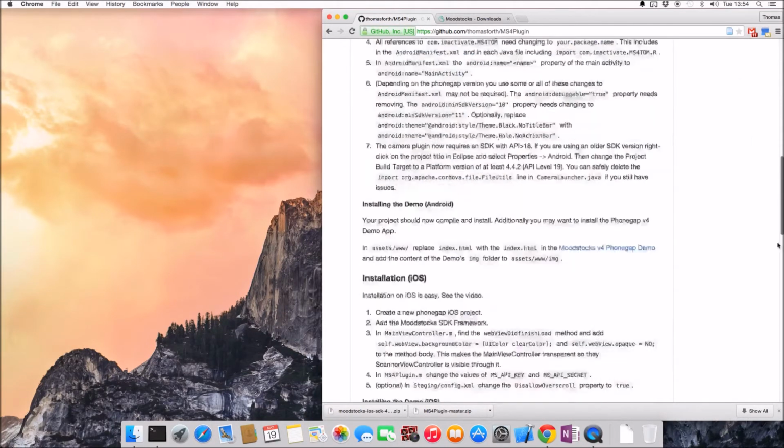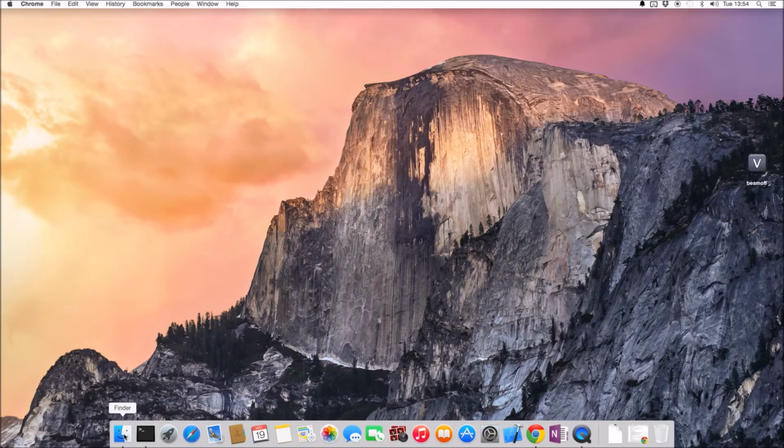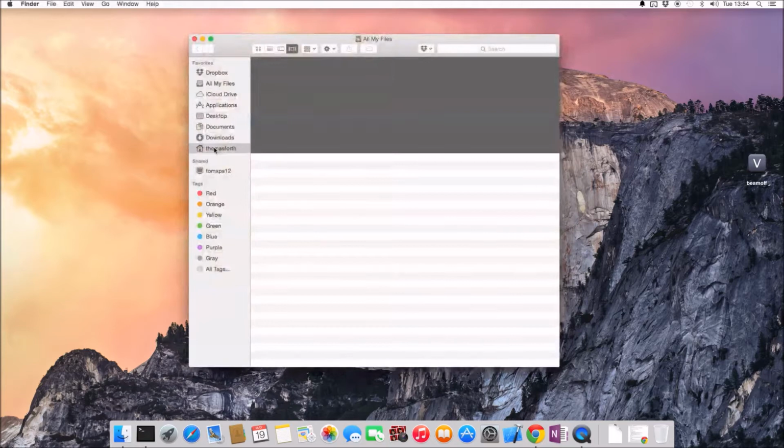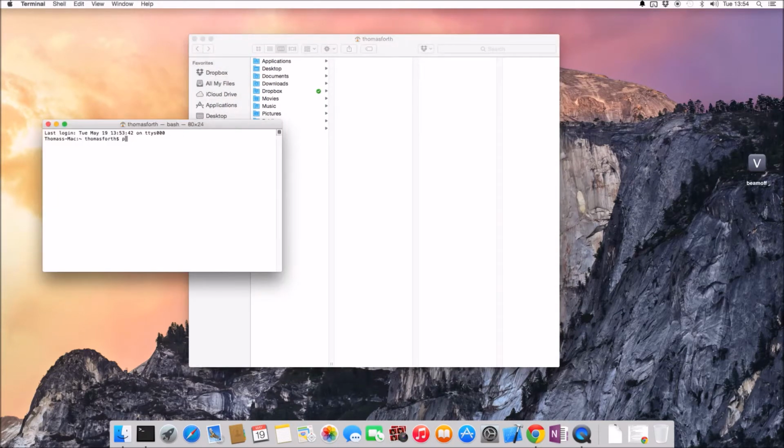Next, we want to follow the installation guide for iOS, and we start by creating a new Phonegap iOS project from the command line. It's important that the name of the project starts with a capital letter. This is a known bug in Phonegap. So make sure, in this case, I'm using the project name Example. Whatever project name you choose, make sure that it starts with a capital letter.